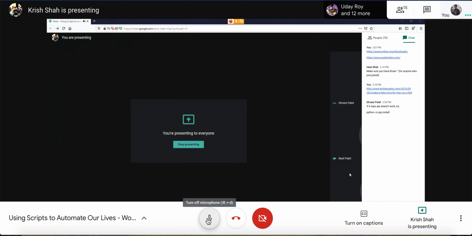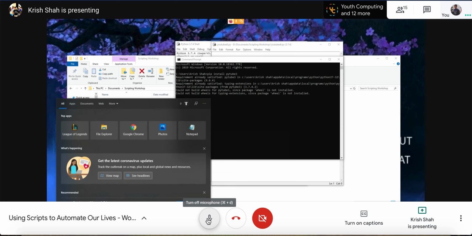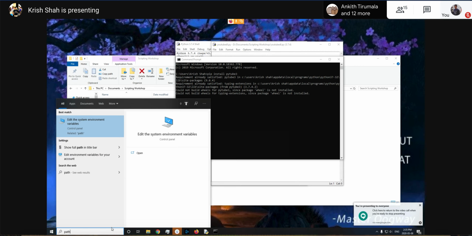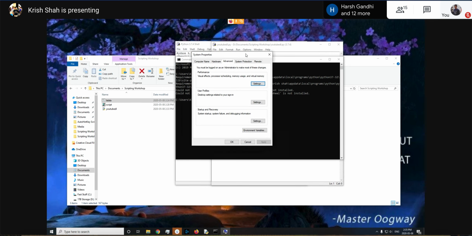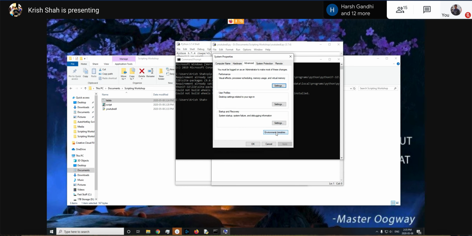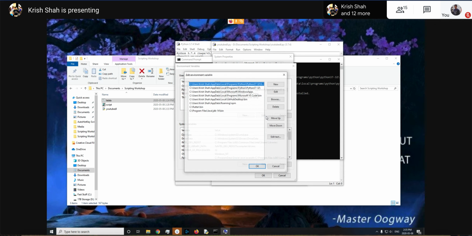What did I do? Yeah, you're going to have to add Python to the path. Okay, we can do that right now. If you search up path inside your search bar, you can see "Edit the system environment variables." Just click on that right here, and then you'll see your environment variables. You'll see Path right here, and then you can edit that.